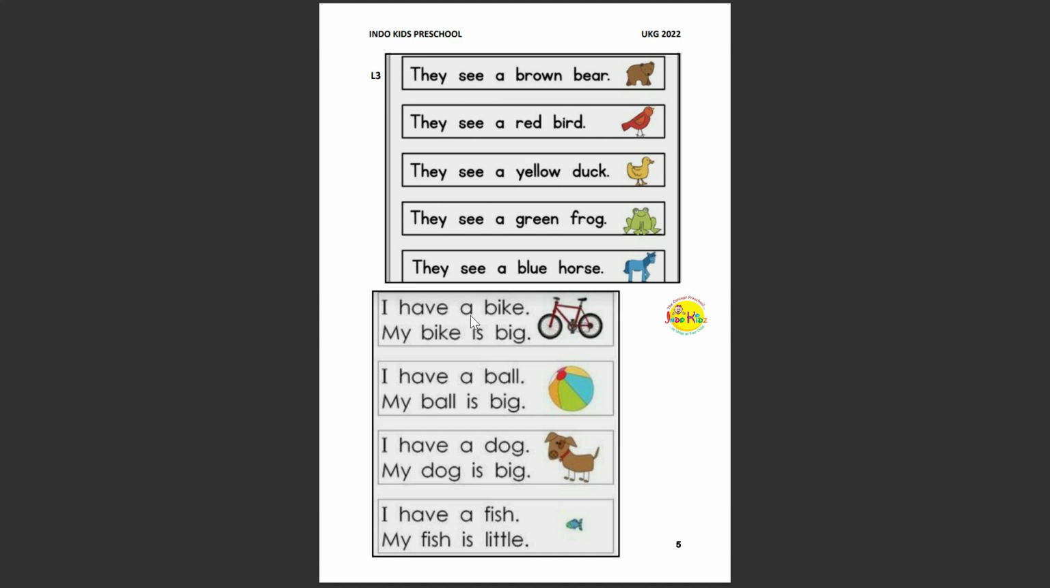I have a bike. My bike is big. I have a ball. My ball is big. I have a dog. My dog is big.